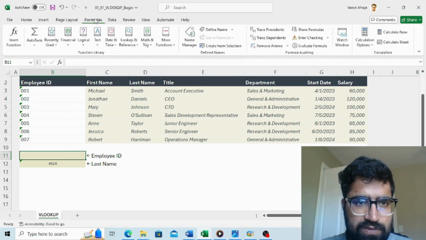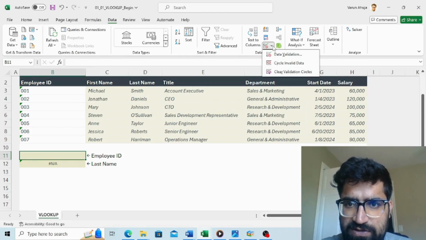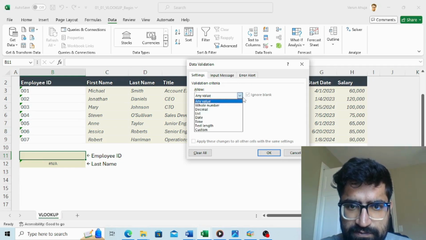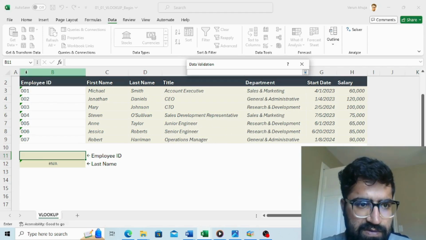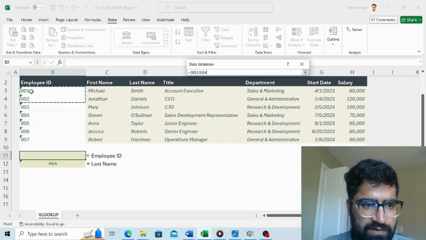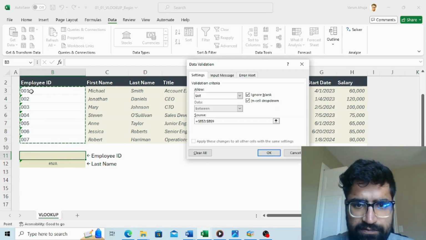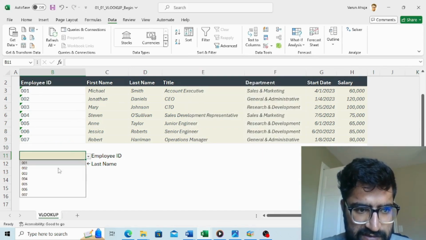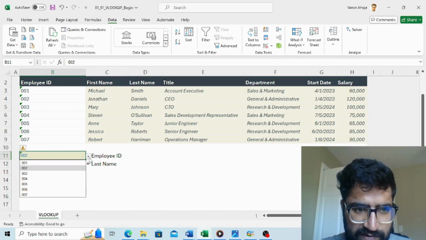So I go to the Data option and then Data Validation, and in Data Validation I select List. I will be creating a list of employee IDs. So the list would be from which cells? It is from B3 to B9. I just hit Enter, and the list is created. So the list is here. If you select this value, you will get this name. If you select a different value, you will get a different name.